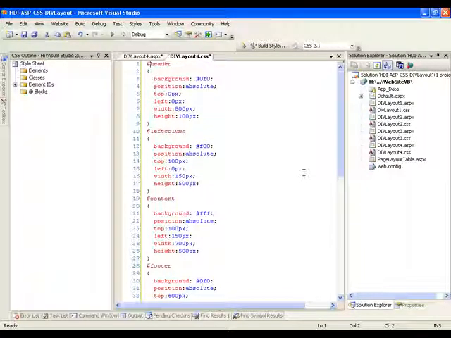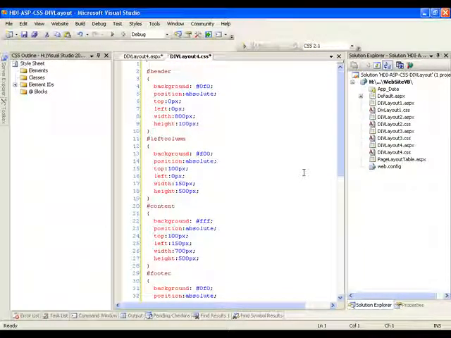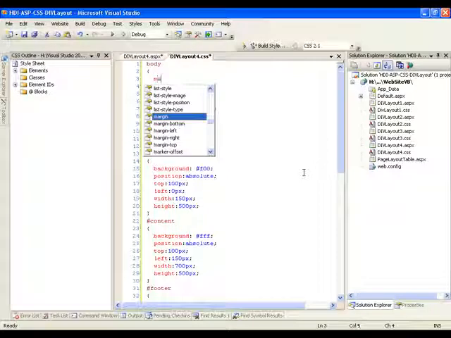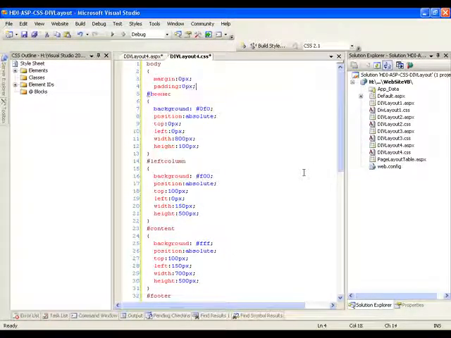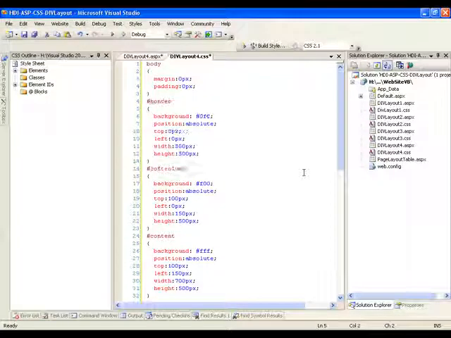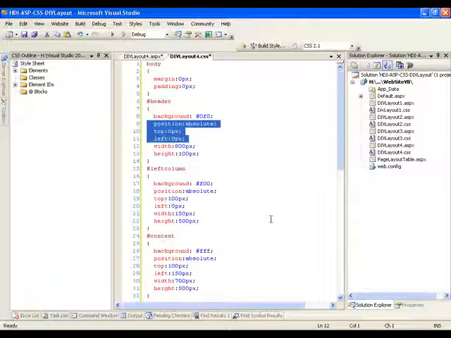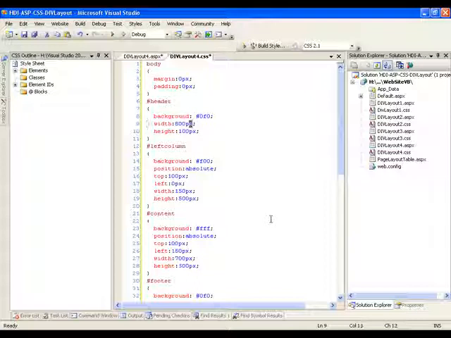Since we're not going to use absolute positioning here, I want to add in a body style element again, and put 0 pixels for the margin and 0 pixels for the padding. Okay, so what we're going to do differently here, starting with the header, get rid of the absolute positioning, and instead of an absolute width of 800 pixels, we're going to use 100% for our header.